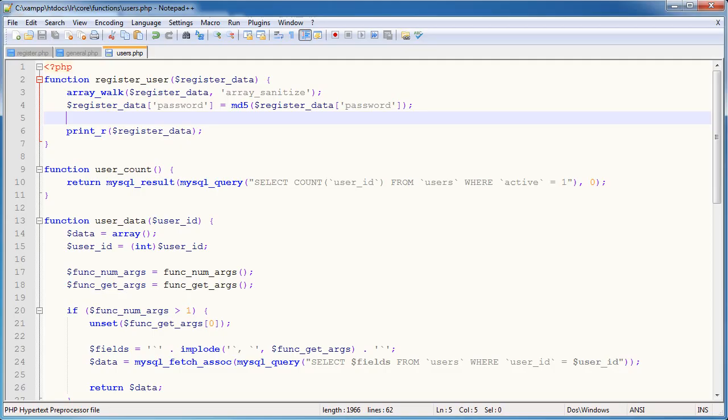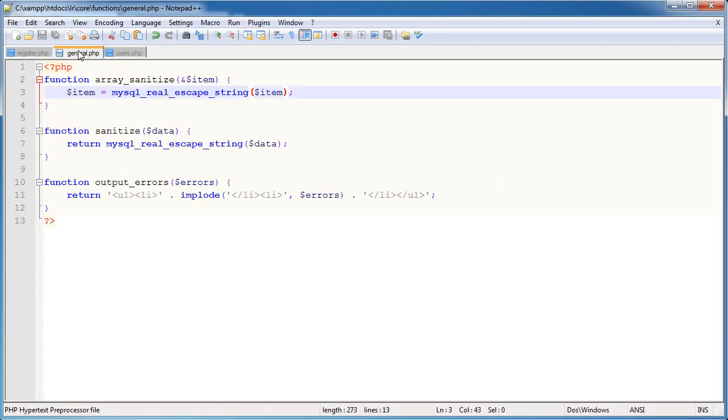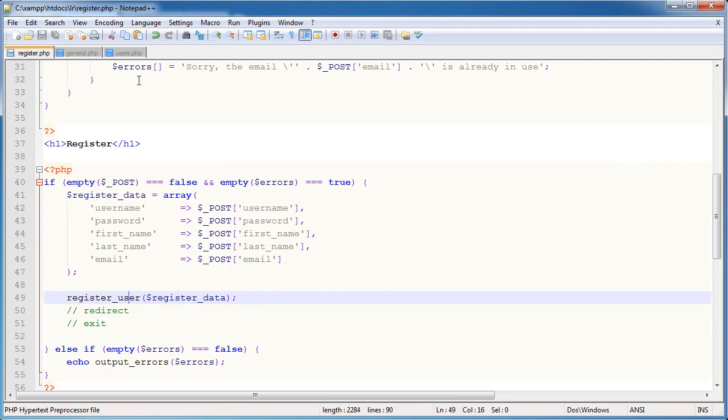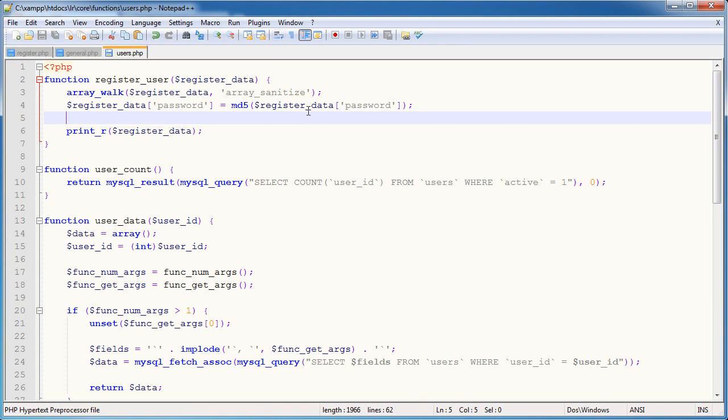So let's go ahead and check out the results. It won't look much different at all. But if, for example, we were to pass any illegal characters in, which I won't demonstrate because I'd have to fill the form out again, they would be escaped, ready to be placed into a query. So now we actually need to construct our registration query.